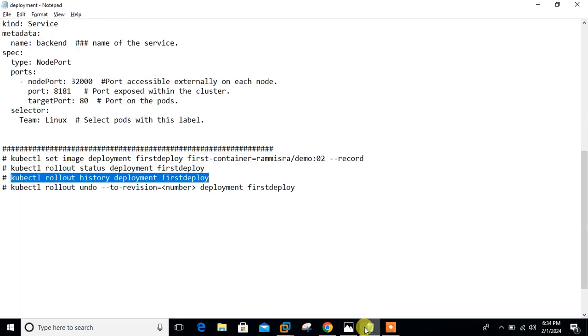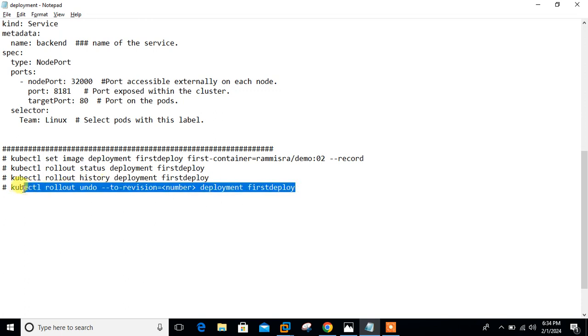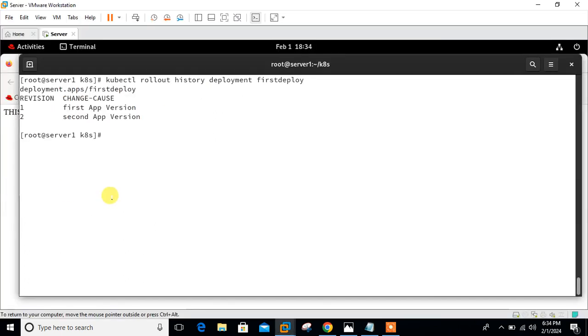The command is very simple. Let me copy it. The command is kubectl rollout undo to revision. Which revision number? I want to go back to the first one. So let me set the number here. Let me replace it with 1. The deployment name, my test deployment. Then which deployment? The first deployment. This is my deployment name, right?